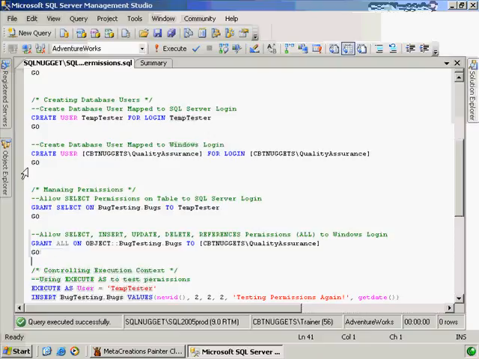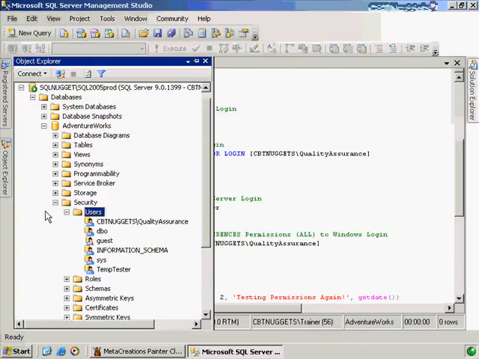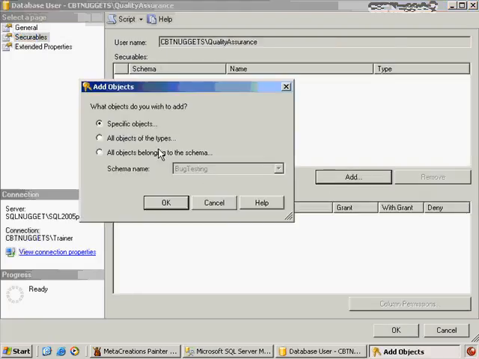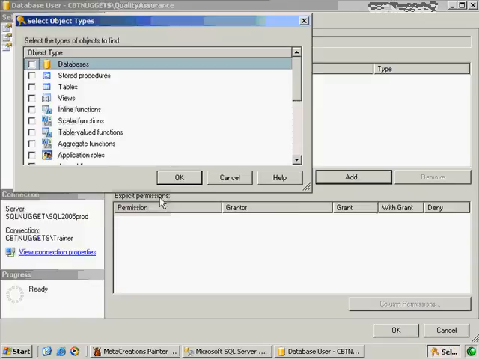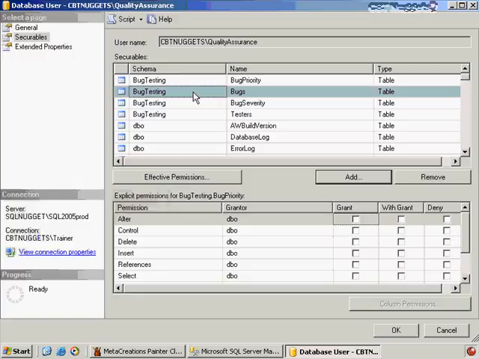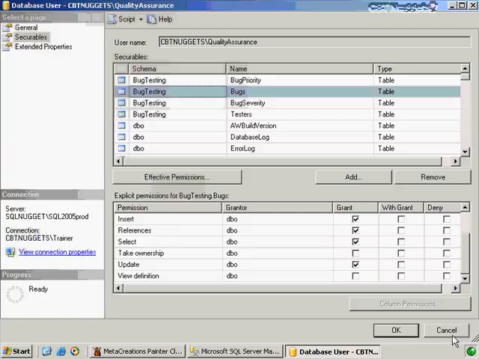We have our users on here. And if we go into Object Explorer, just to show you here, and let's go ahead and jump right into a user here, quality assurance. And we go into our securables. We click on add. We'll say all of the objects of the specific type that we're looking for here is tables. About that bugs table. If we scroll down, look at that. There's our permissions set up for us. No problem.